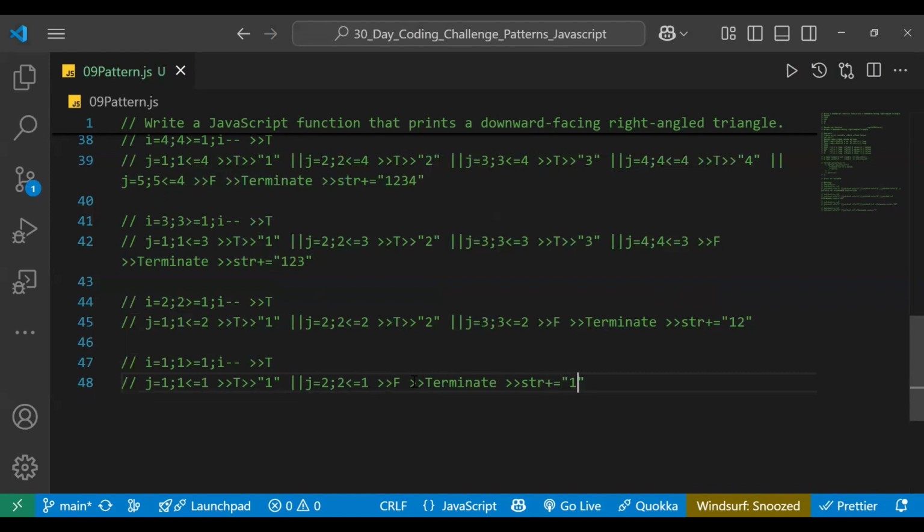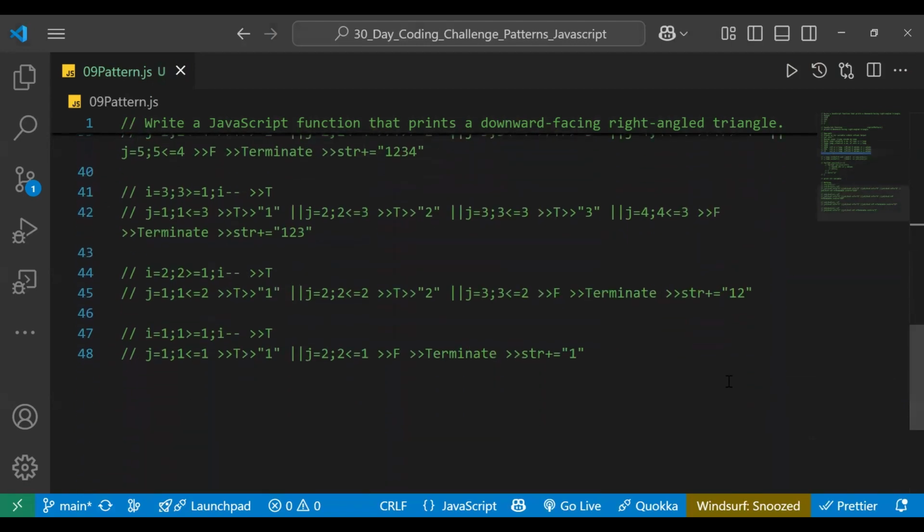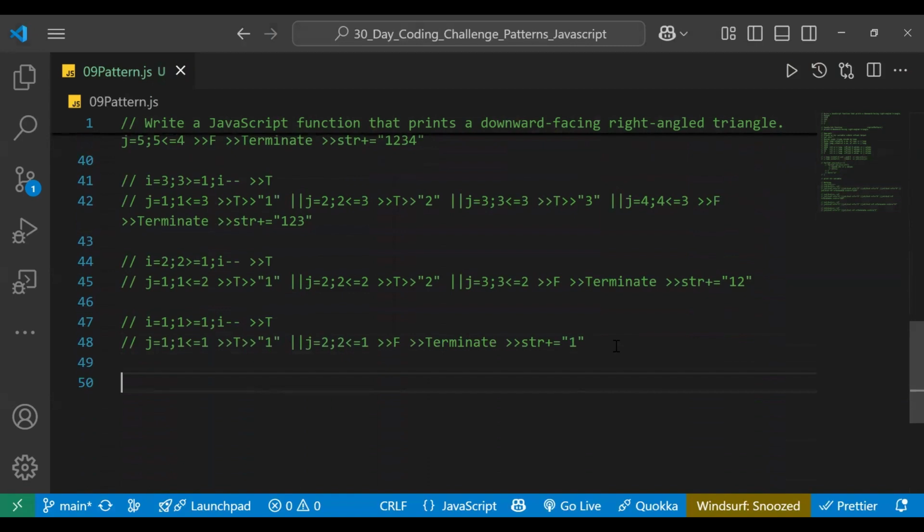So we are concatenating these values to our str, okay? Therefore, if you see in the last row, that means in the last iteration, we have just 1, okay? That is what we have got. Now, once everything is done and our loop execution is completed, we are going to print our str value. But we have to see our I loop termination also, right? So let us see that.